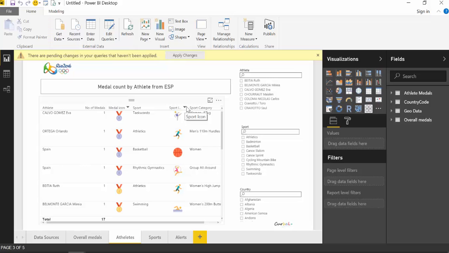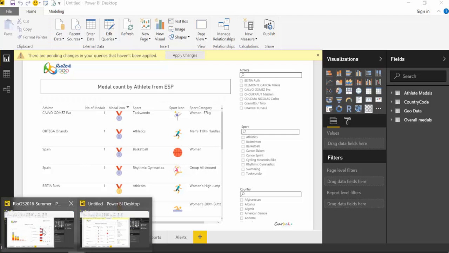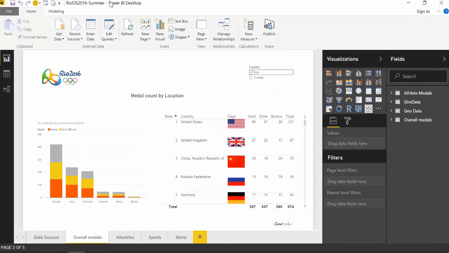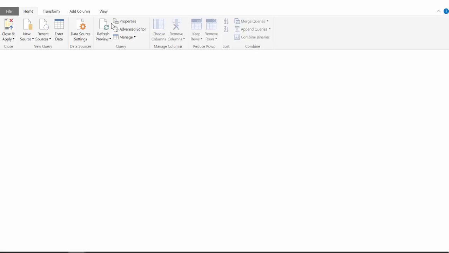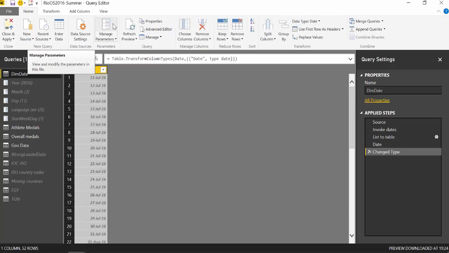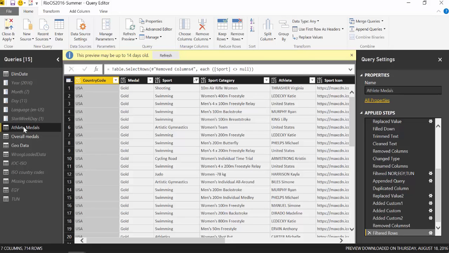So for that, we will use our original Rio Summer Olympics file, and let's create that dynamic parameter. So to do that is actually quite easy with the new functionality that they added. You click on Edit Queries. And now what we want to do is the athlete medals. We want the person that is reading the report to choose a country, and so the list gets filtered by it, okay? So what we will do, the athlete medals has the country code, so this is the one that we're going to use.